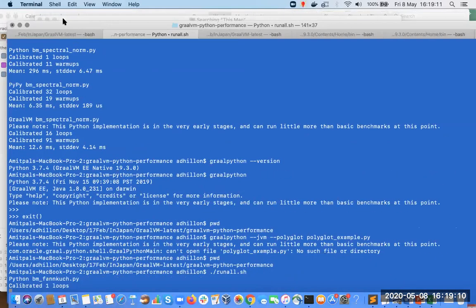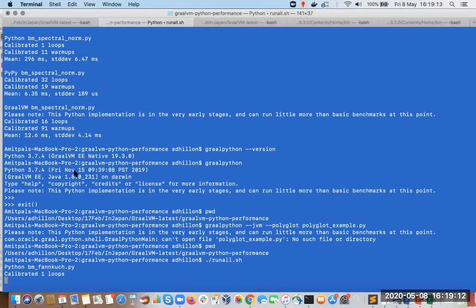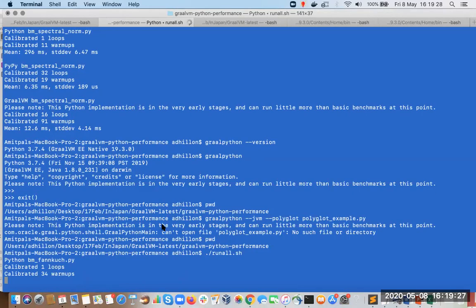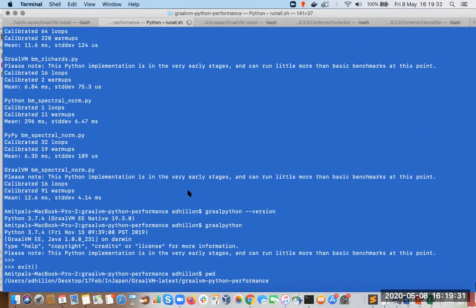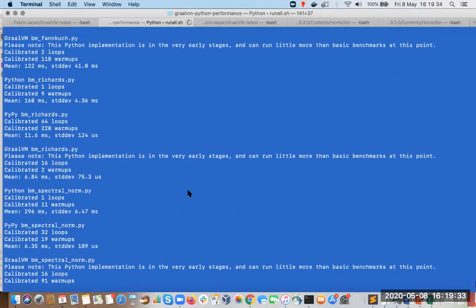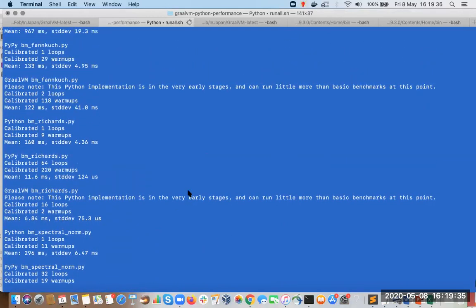What are some of the other things that we look at when we look at these performance benchmarks? We can also do things like debugging as well. But it's always nice to see numbers, and I think running it live is a good way of seeing it. These are about 34 warm-ups here, and that was for the Richards benchmark.